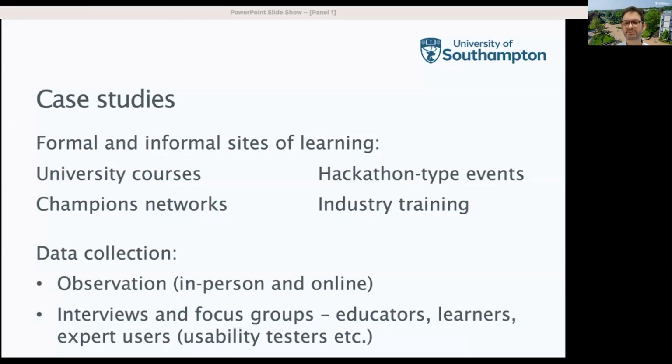And we employed what is, I guess, generally classic case study data methods. So observations, interviews and focus groups, but also analysis of documents and materials. And this did include our first opportunities to engage with learners and others that are involved in the learning environment, such as expert users.